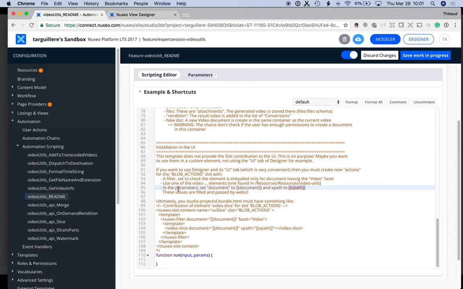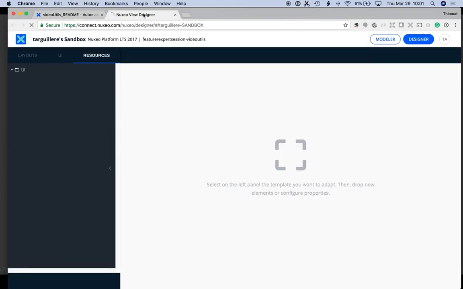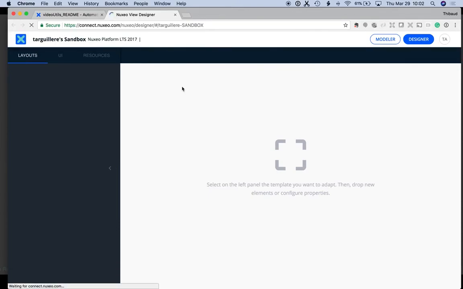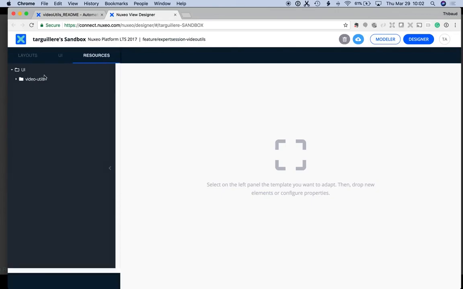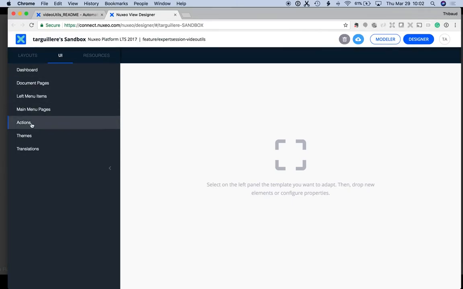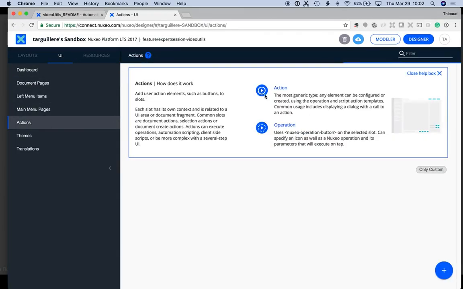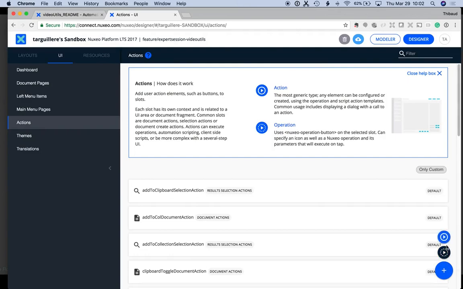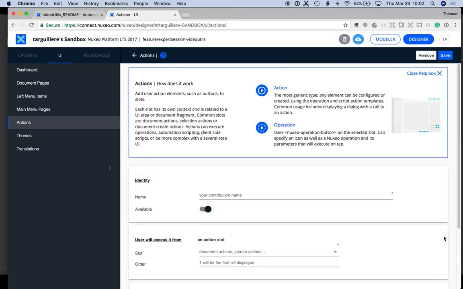And so let's go to the designer, reload the page so you can see we have our elements. And here they are, video utils, we have our 5 elements. So I'm going to the UI, action, and add a new action here. I'm calling it, for example, slice video.